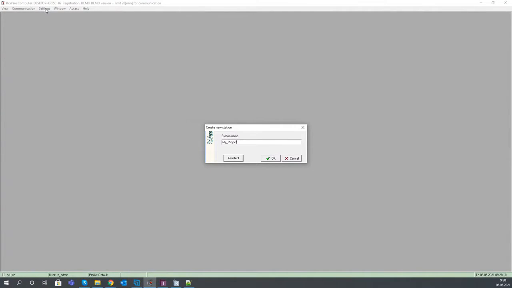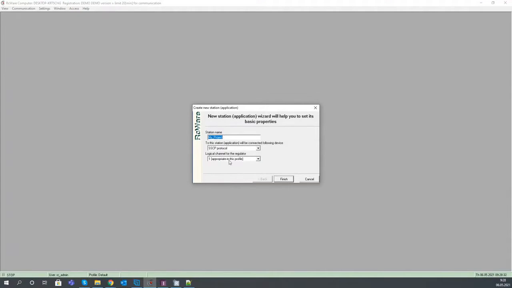Okay, so we set the whole thing up, so we create a new project here. I can either just click OK and my project will be created, or maybe better, I can use an assistant, which will help me to configure the other project parameters. So why not do that? Here I can edit again the station name. The SSCP protocol, this is the protocol we will use for communication with the PLCs.